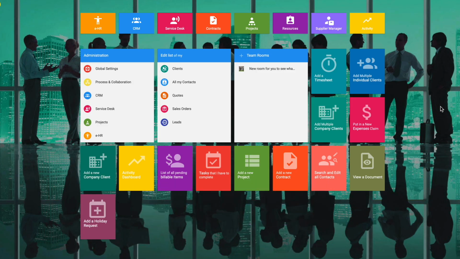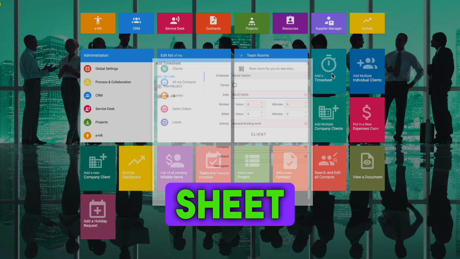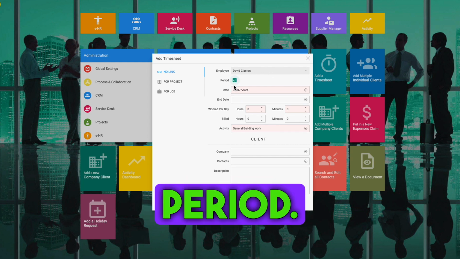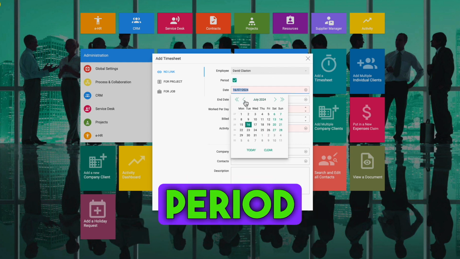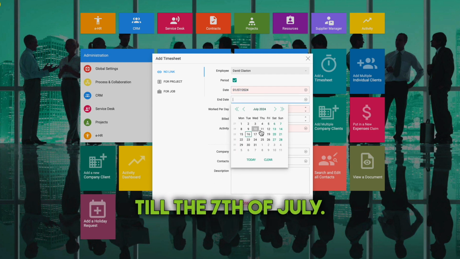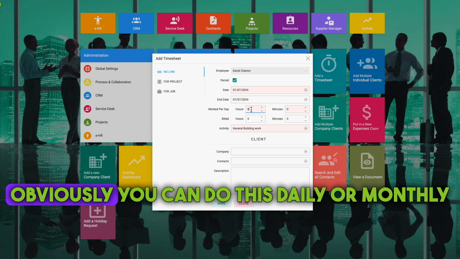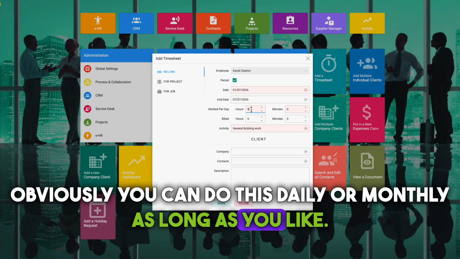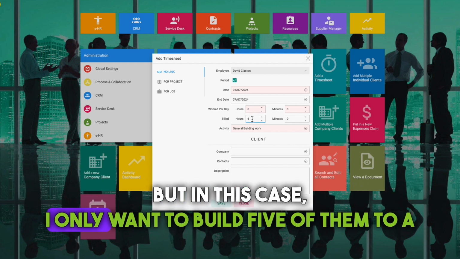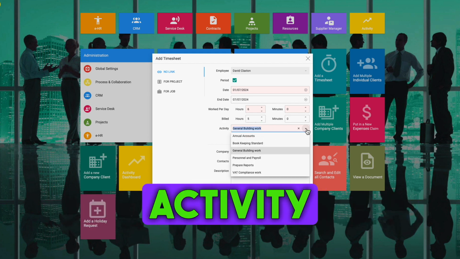So, for example, to add a timesheet, it's as simple as being able to add timesheet from the cover sheet. It's just one click. You can add it for a period. In this case, I'm going to put a period of 1st of July till the 7th of July. And I'm going to say each day, obviously you can do this daily or monthly, as long as you like. Each day I've worked 6 hours, but in this case I only want to bill 5 of them to a client. I want to bill them for a particular activity that I'm doing.